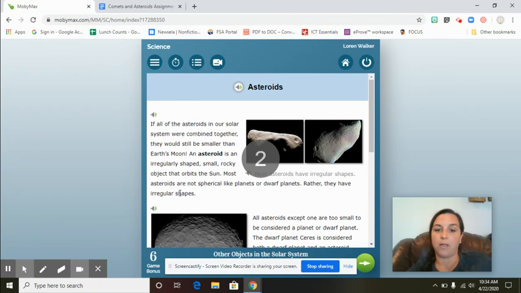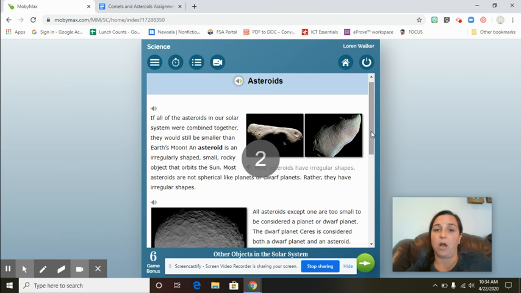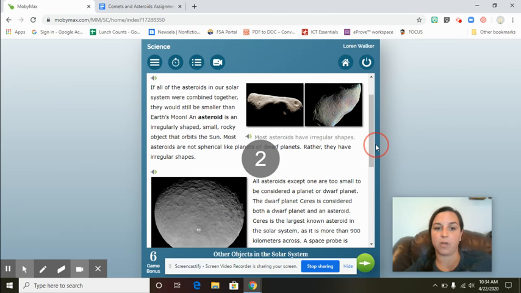Most asteroids are not spherical like planets or dwarf planets. Rather, they have irregular shapes. So if you look at these, okay, just like any rock, most rocks are not circles, they're not perfect shapes. That's going to be an asteroid.